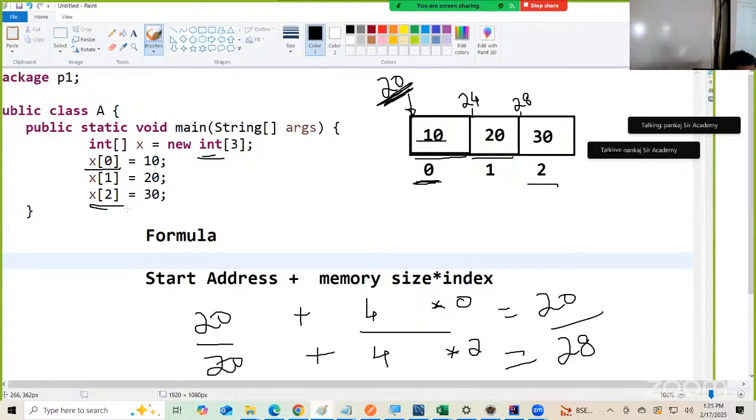What am I getting here? 28. So when I write x of 2, it will go to the memory location which is 28 and it will store 30. Got it? So that's why in an array, because this formula is used, the memory has to be in sequence. Are you understanding? The memory creation has to be in sequence. So whenever I give that index number and try to store the value, behind the scenes, the array uses this particular formula, and based on that formula, it interacts with that particular memory location and enters the data.